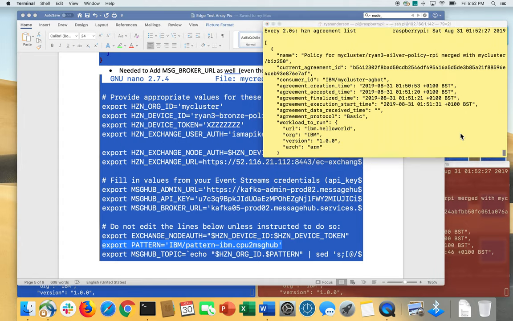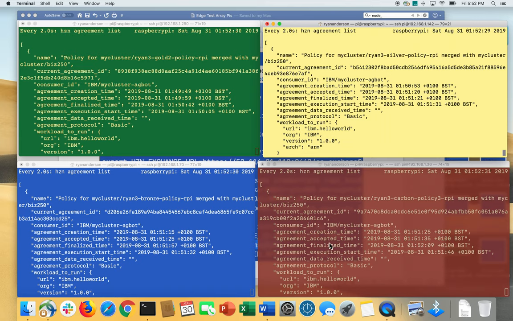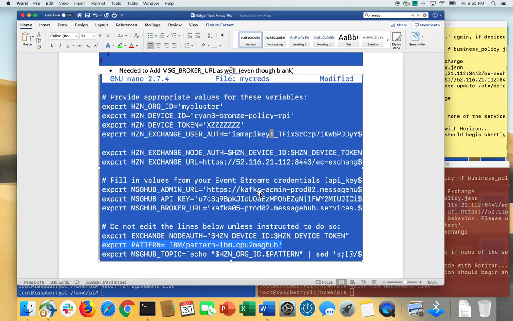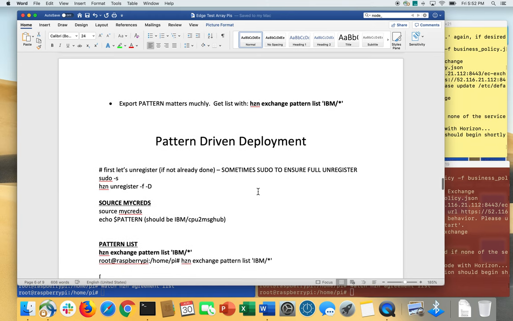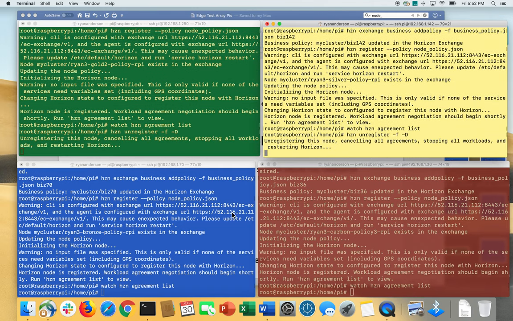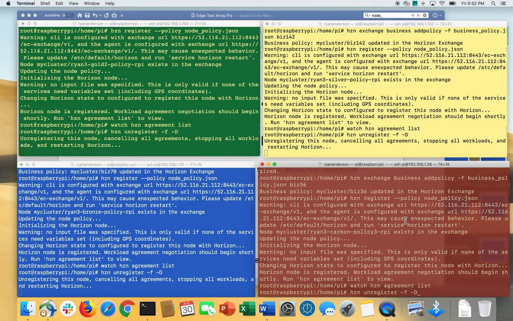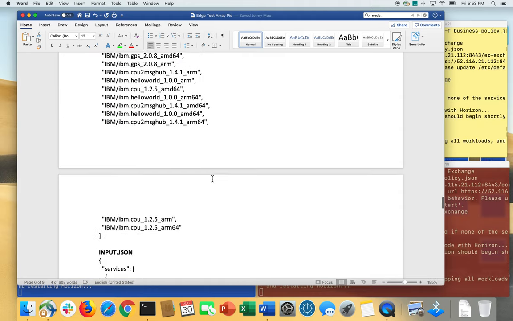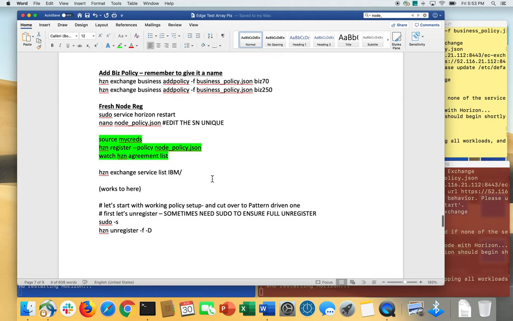So now that everybody is happy and up and running, one gold, silver, bronze, and carbon, let's go in and unregister all four of them. So let's go in and I'm going to unregister, and I'm root here. And all four of these should be a clean slate.